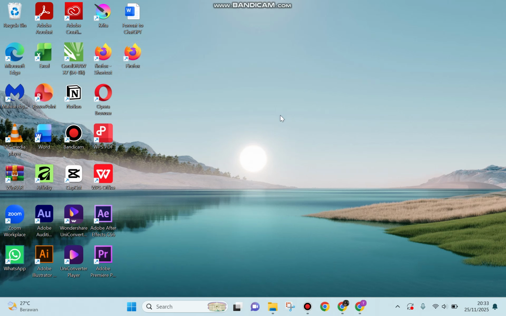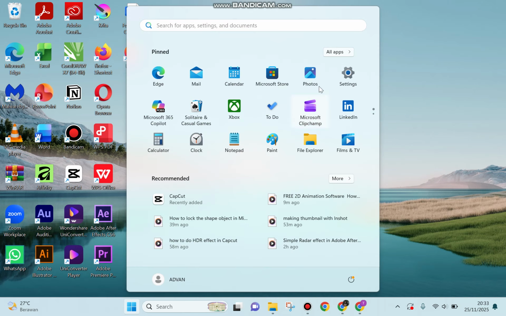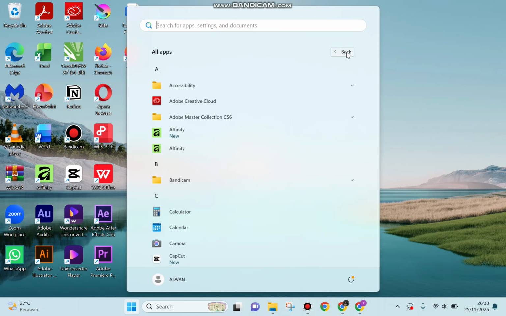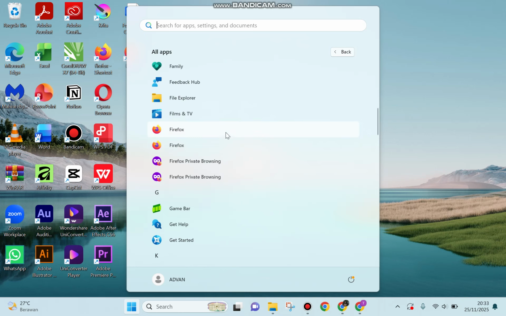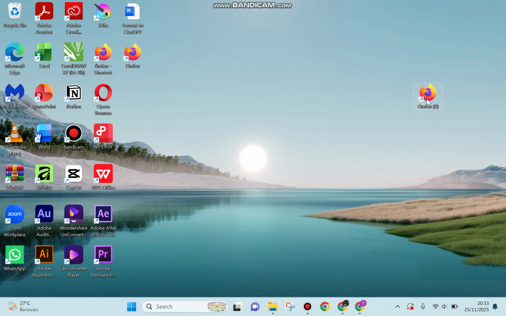And another alternative would be you can go to this Windows and click this all apps, and you can search for this Firefox, and after that you can click and hold this Firefox and move it here. So this will be the shortcut or the icon of Firefox that will also be ready to use for you.